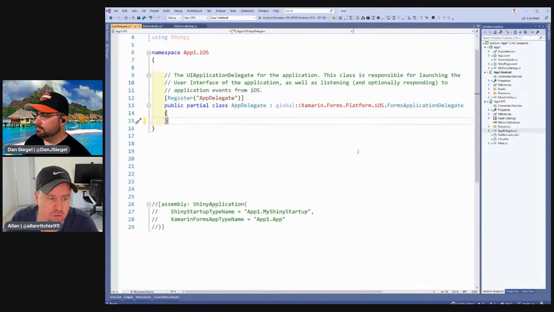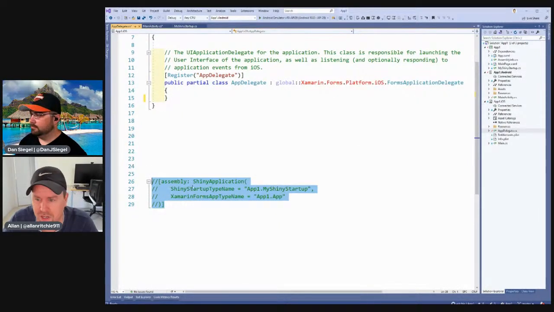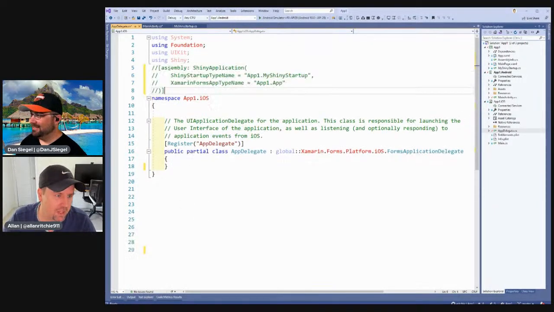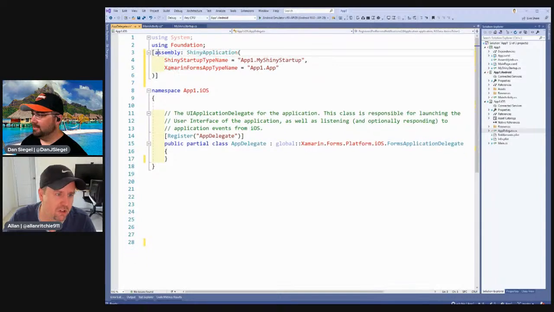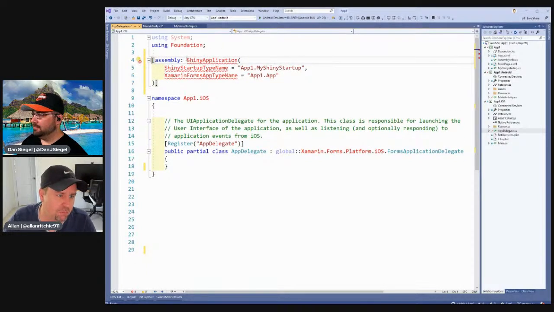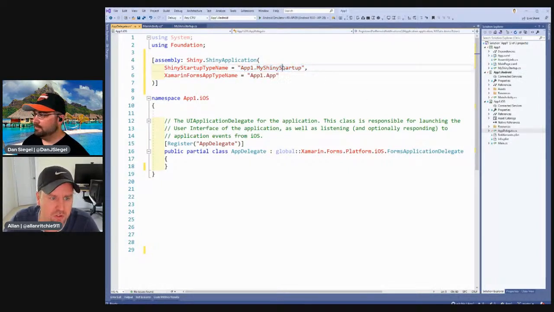And with one magical attribute, which kind of snuck up on the screen there, I didn't put it down far enough. We'll bring this guy up, and all you basically have to do is tell Shiny how it's initializing your application, and it's going to codegen that for us. I basically have to give it the name of my startup class, the full namespace and startup file name, and then your Xamarin Forms app type name, again, fully qualified.